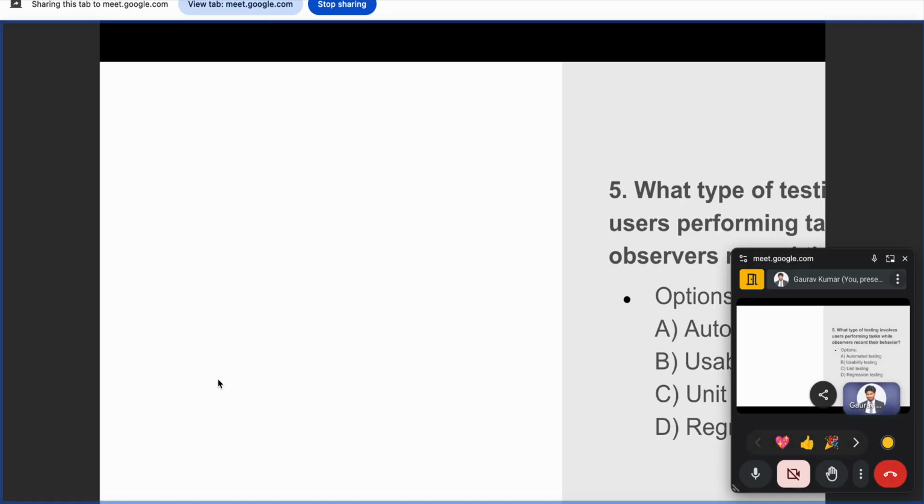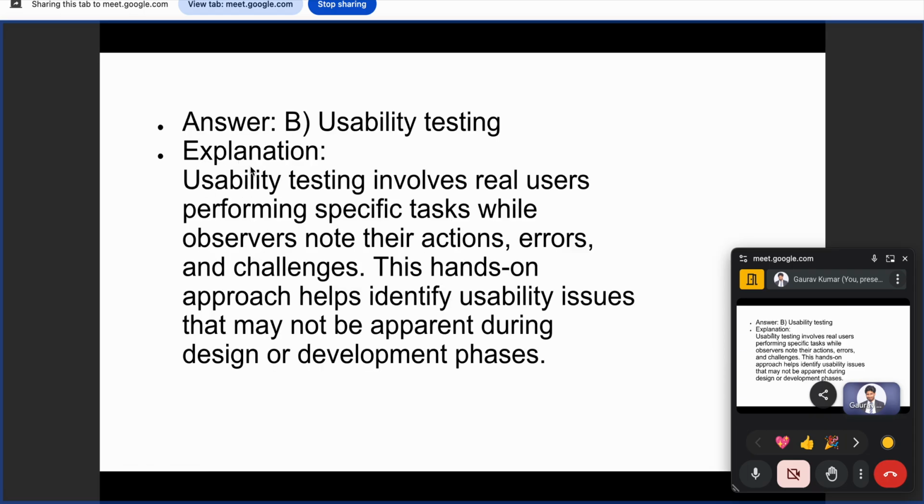Please go through this part and then I will move forward. So as I've written here, usability testing involves real users performing a specific task while observed, noting their actions, errors and challenges. So this hands-on approach helps to identify usability issues that may not be apparent during design or development phases. Okay.